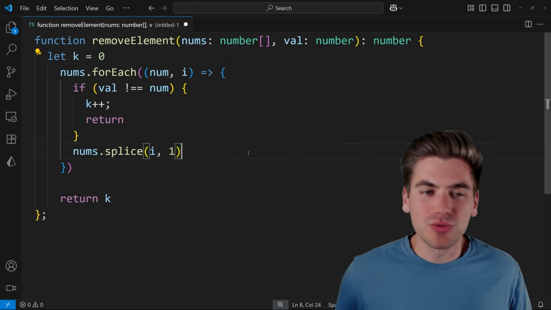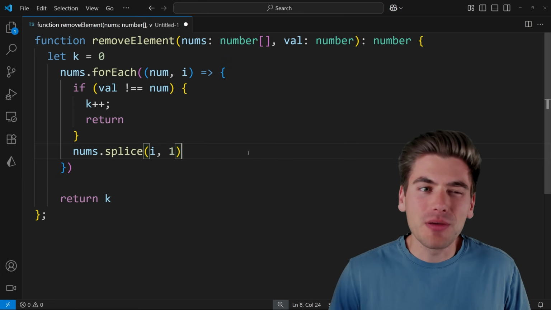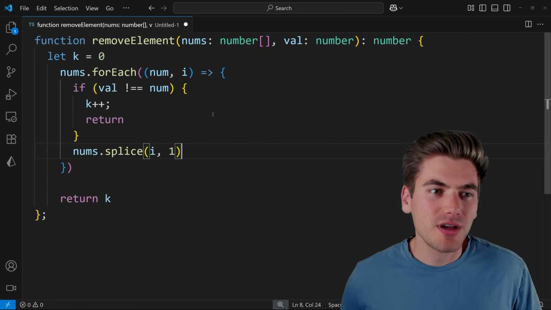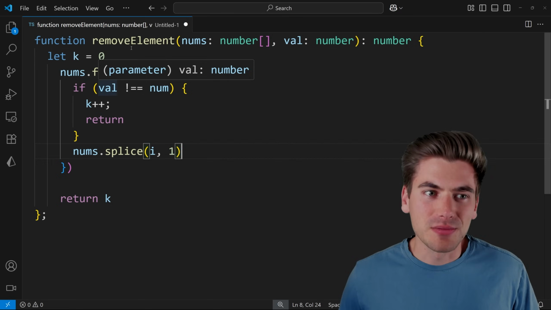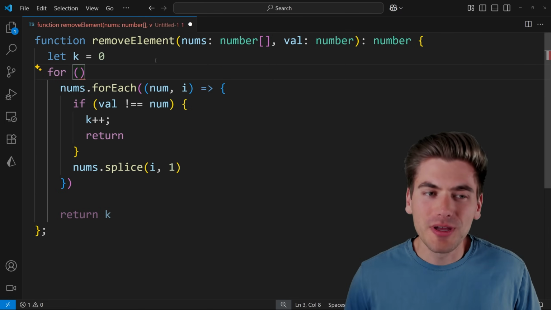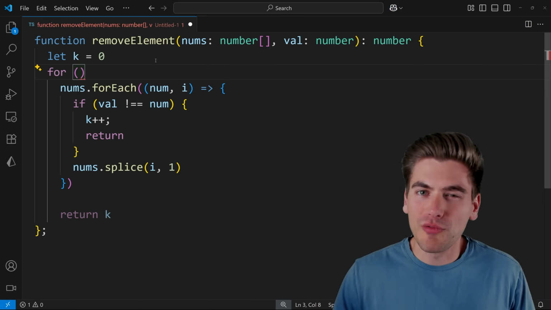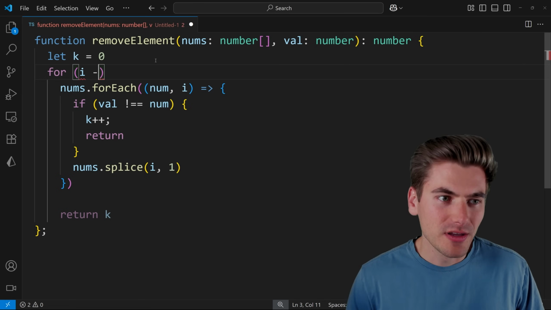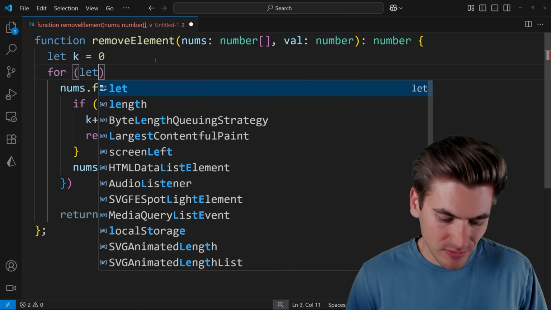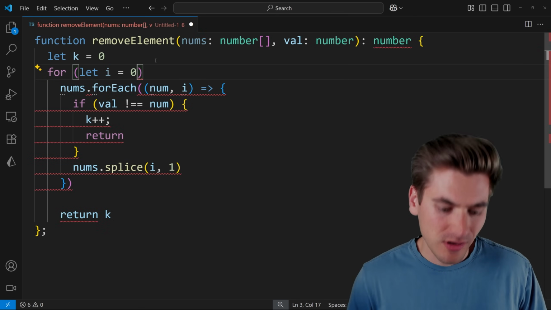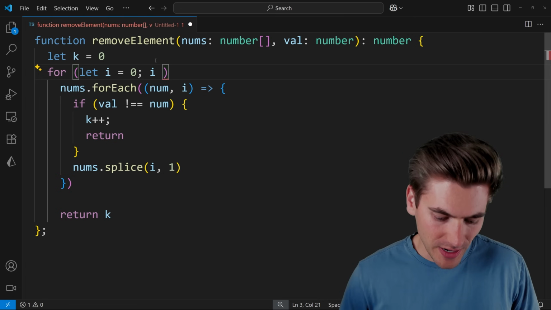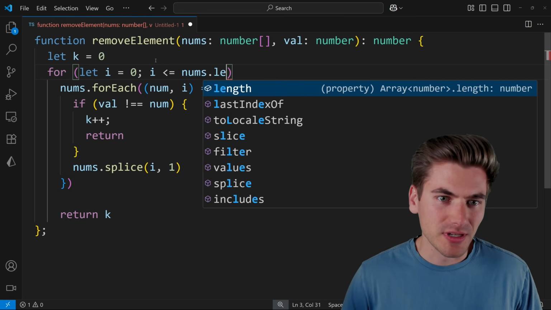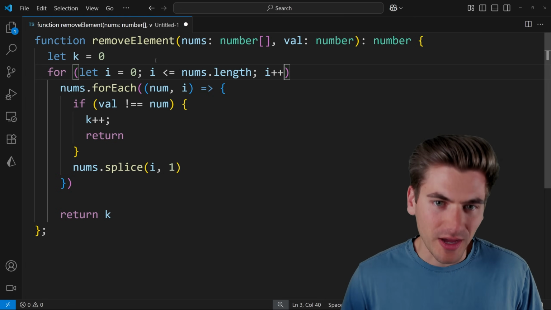Now let's go back to our actual code inside of a better editor and think about a better way that we can actually approach this problem. First of all, generally when you're modifying arrays in place, it's better to use a standard for loop just because you have better access and control over what the iterator variable is going to be. So we're going to say let i equal 0. Then we want to make i be less than or equal to nums.length. And then we'll increment i by 1 every single time.